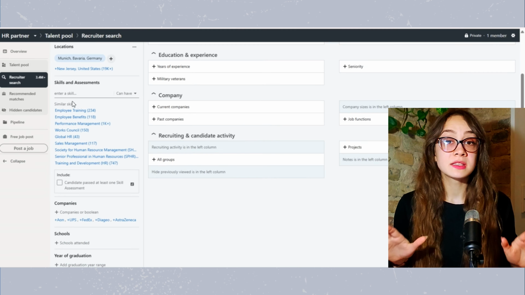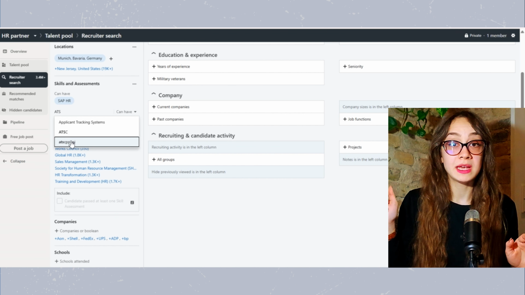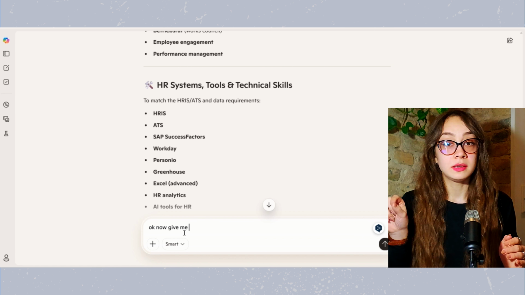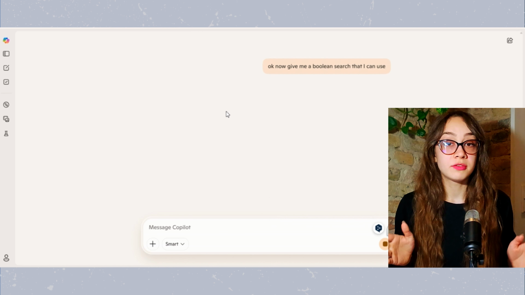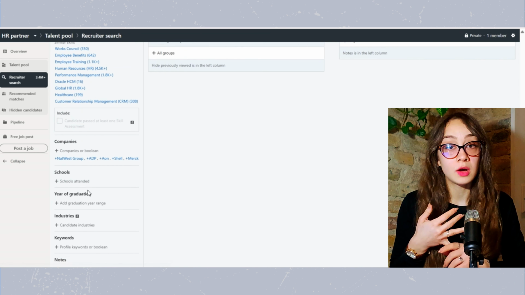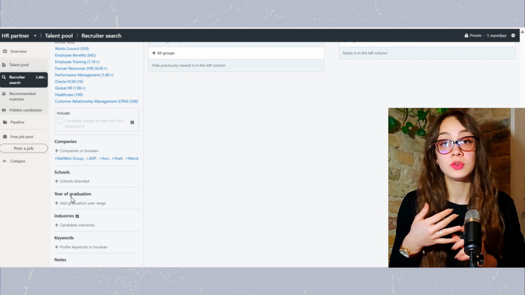You can also ask for separate skills that you can copy-paste in the skills section, or you can ask for a Boolean search that you can copy-paste in the keyword section, and all of the other filters you can go there and put in manually. For example, the town or city, the country, if you are looking for remote people, etc.